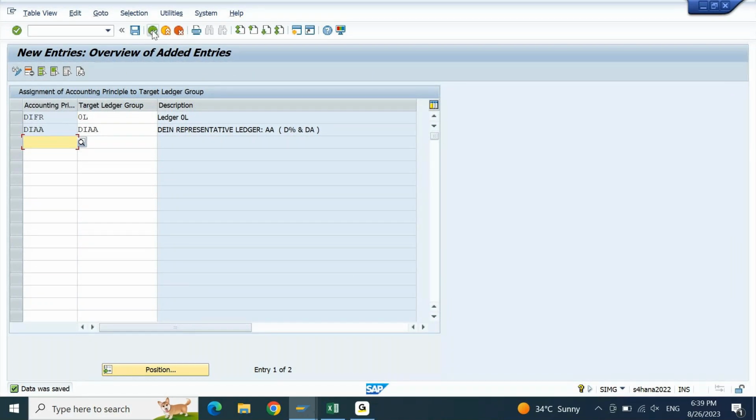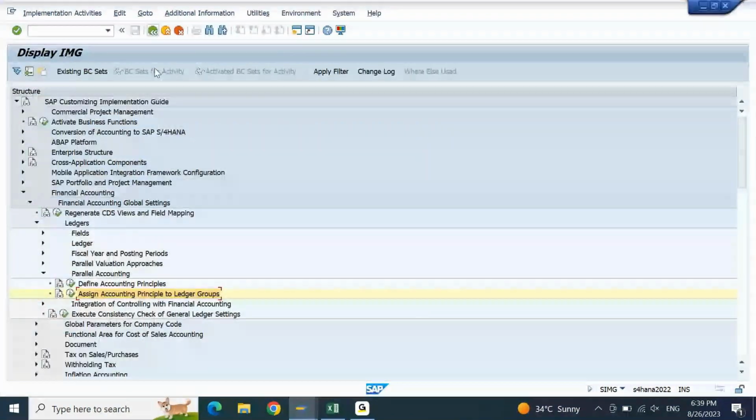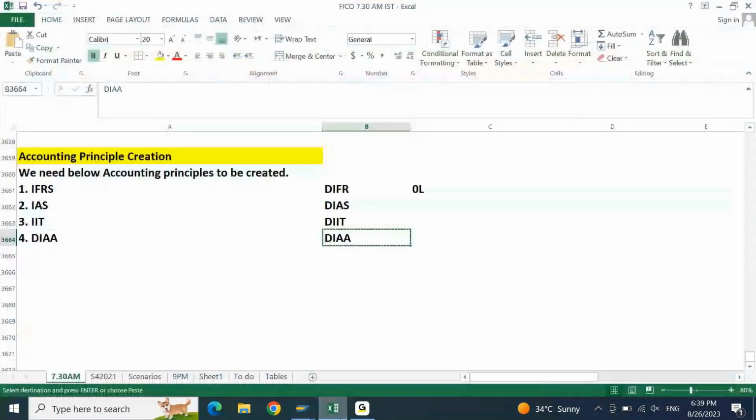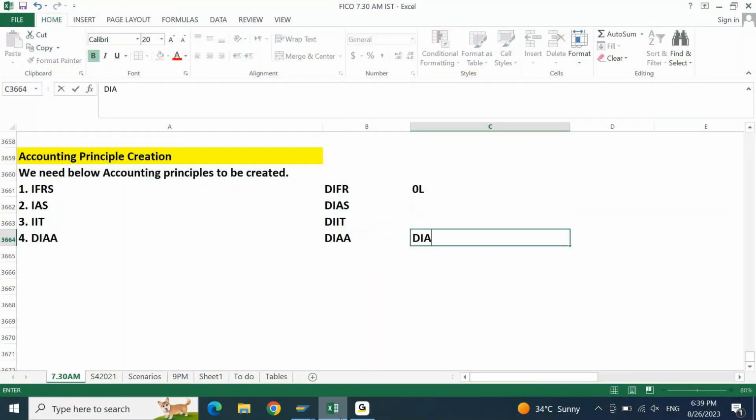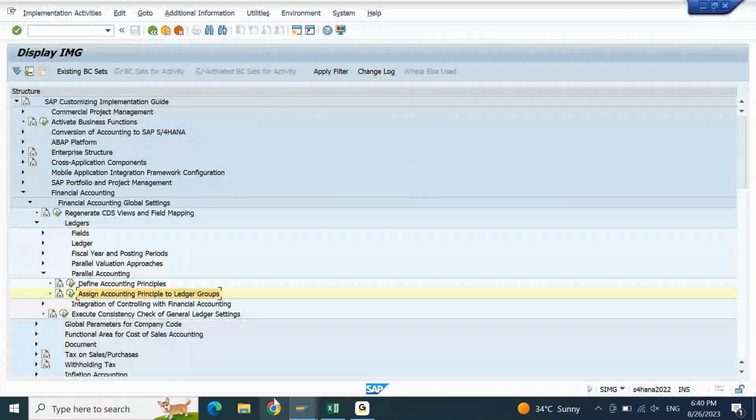I'll come back. Next. So this one I am using DIAA ledger. The remaining one I am not assigning at the ledger group level because it's a one-to-one mapping. For one-to-one mapping it is not relevant. If you want, still you can create this mapping here for non-leading ledger also.